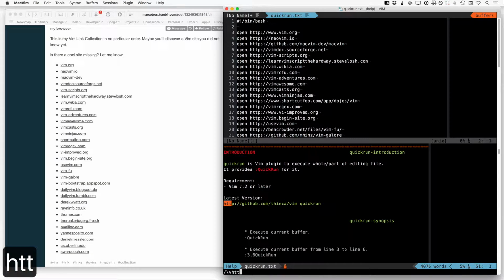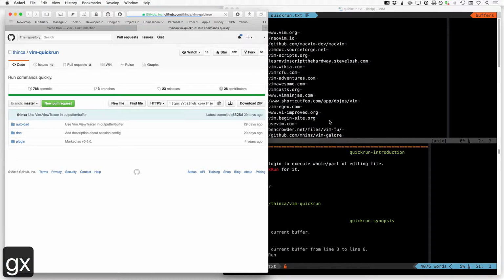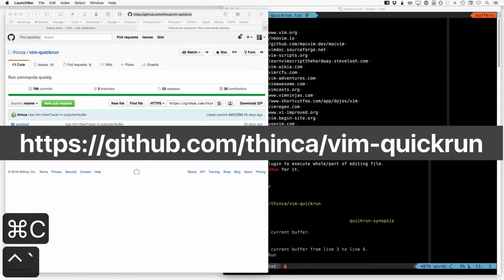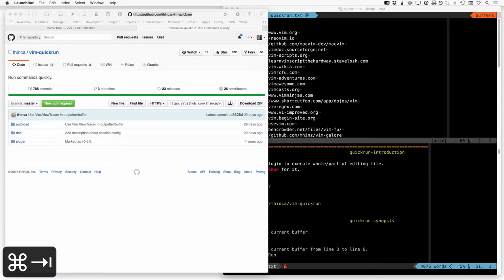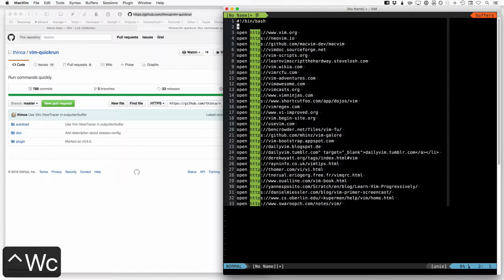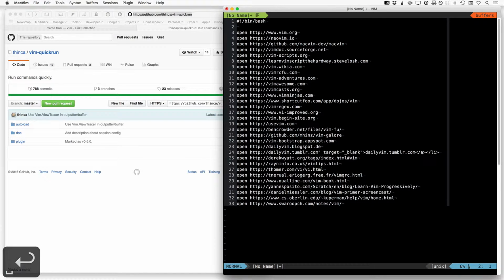I'm going to search in here for HTTP, and then I'm going to use gx, which is the netrw command for opening a URL. That will give me my URL. I'll copy that, show that on screen, github.com/vim-QuickRun.